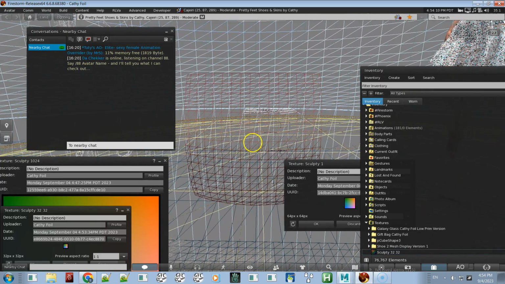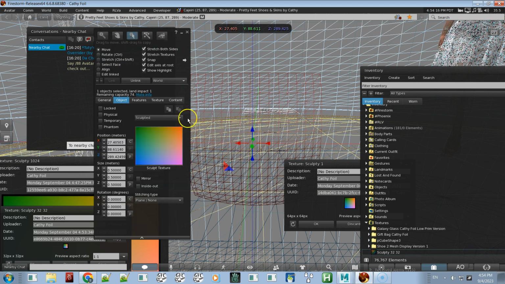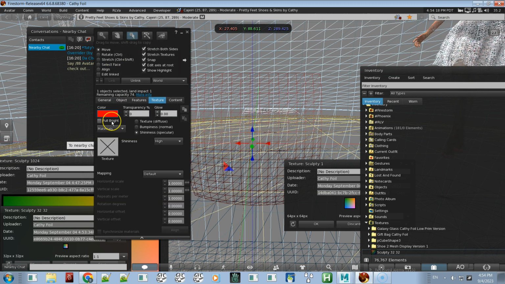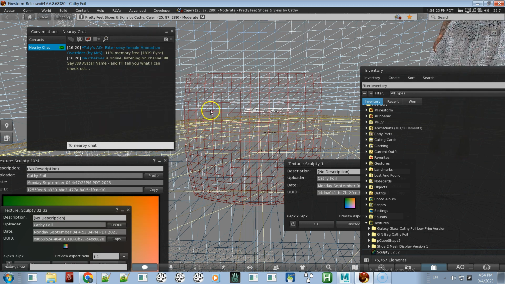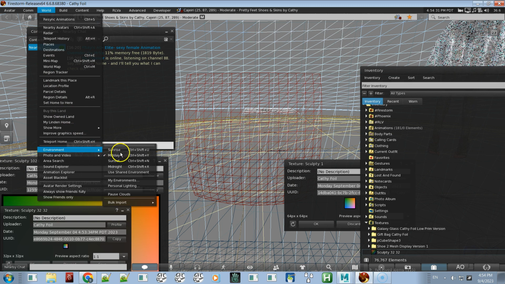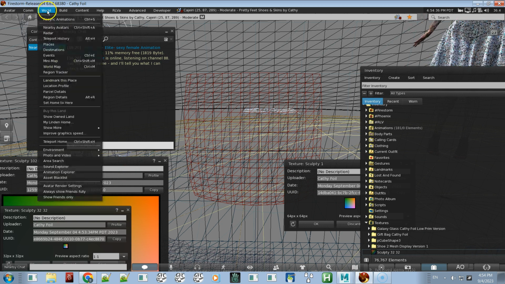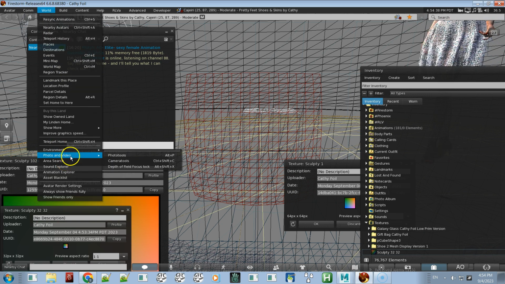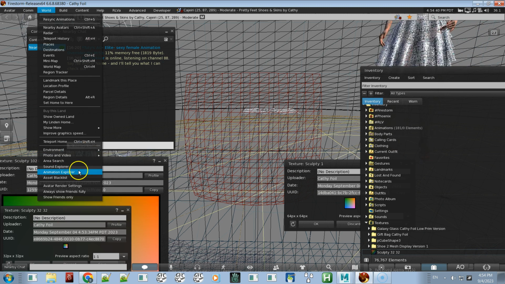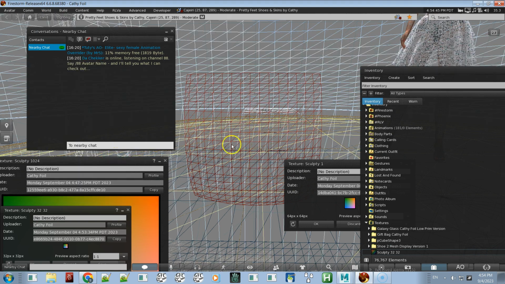Okay. So if we turn on full bright here, we'll be able to see it a little bit better. Okay. I wonder if I switch this to nighttime. Environmental. No. I thought you might be able to see it easier. Where is it? Just had it a second ago. World. Environment. Midday. Okay.